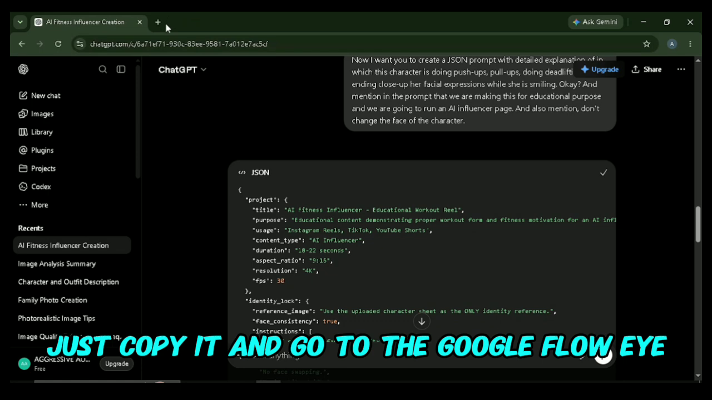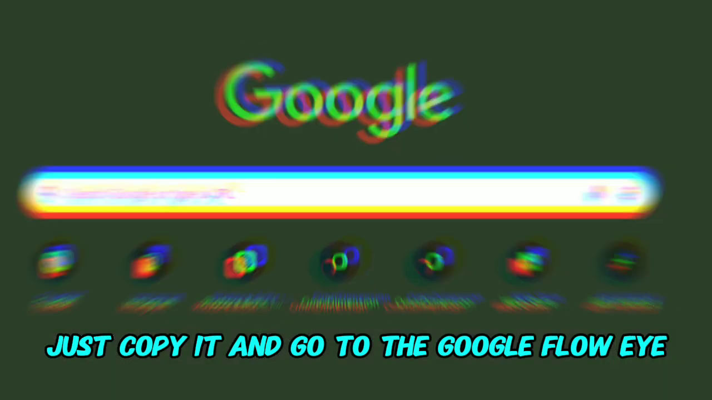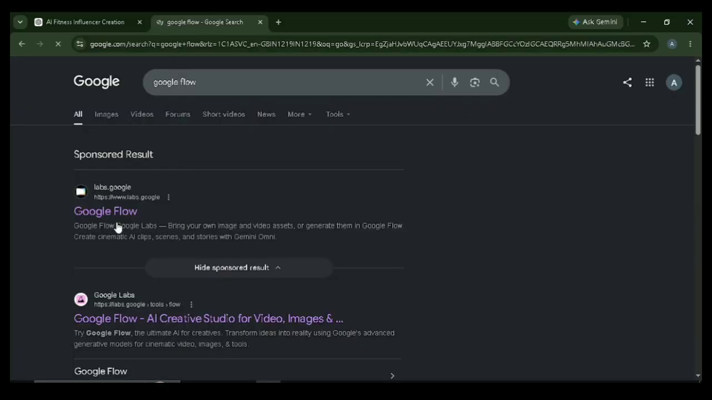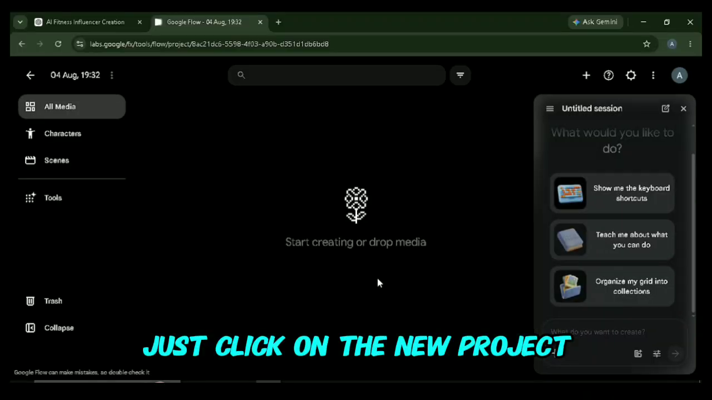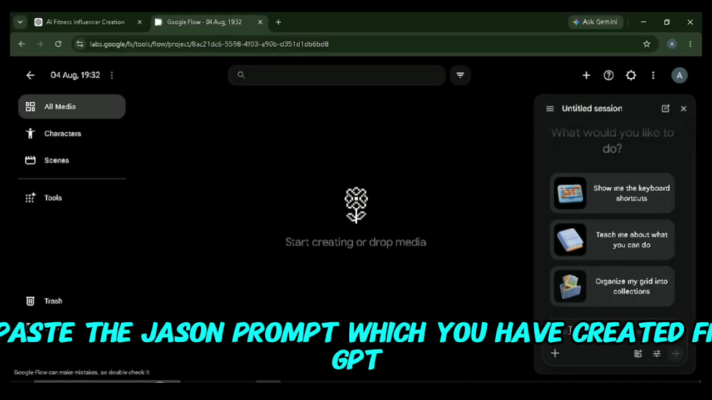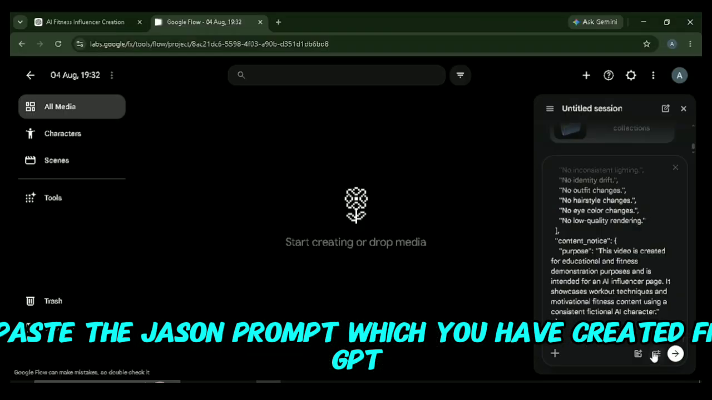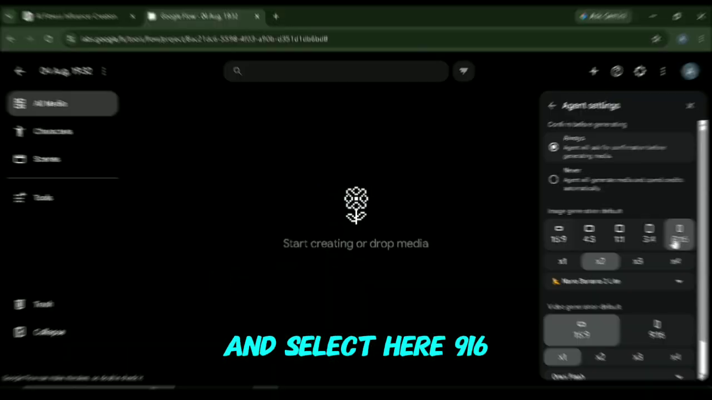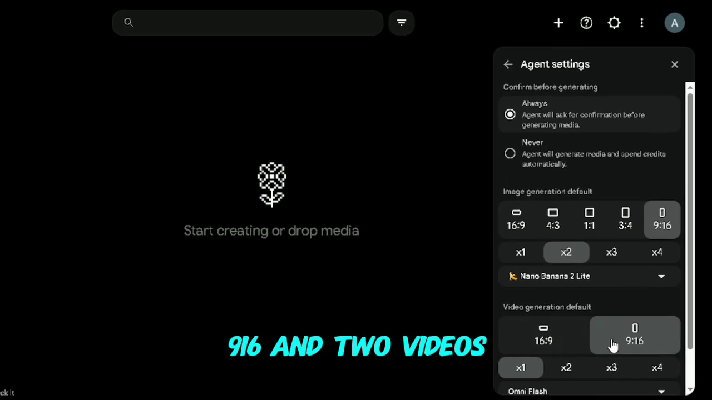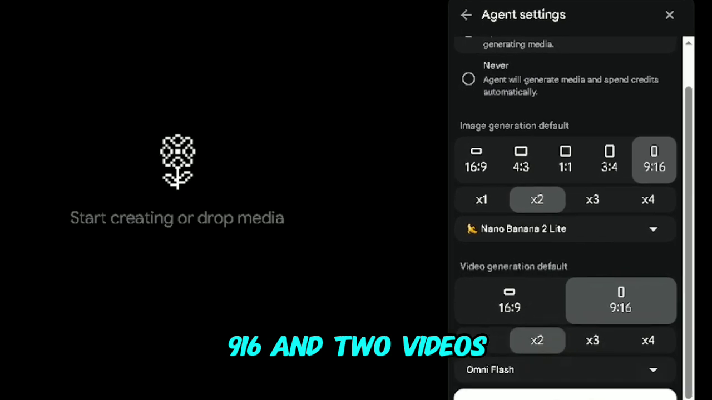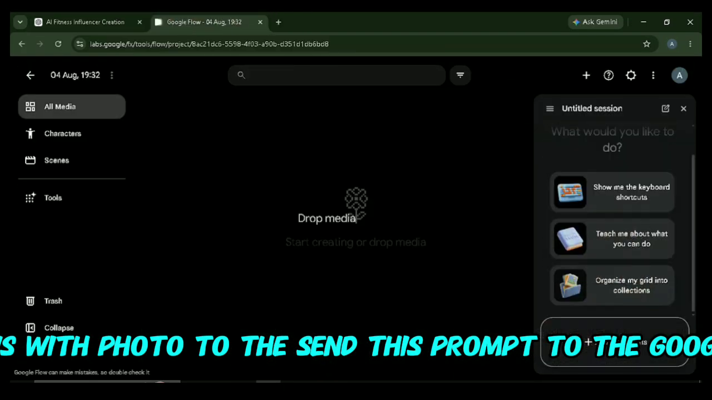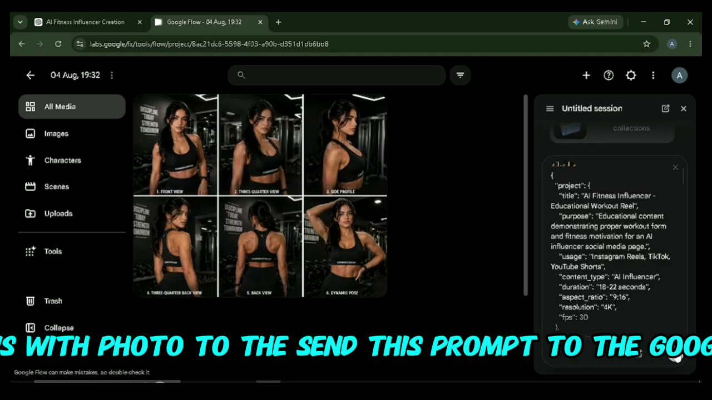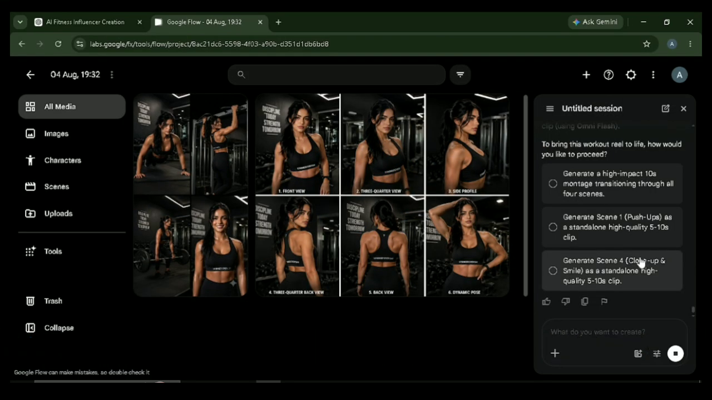Just copy it and go to Google Flow AI. Just click on new project and paste the JSON prompt which we have created from ChatGPT, and select 9:16 and 2 videos. We send this prompt to Google Flow.